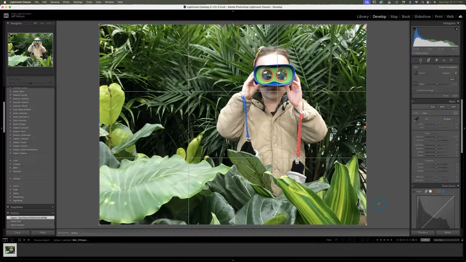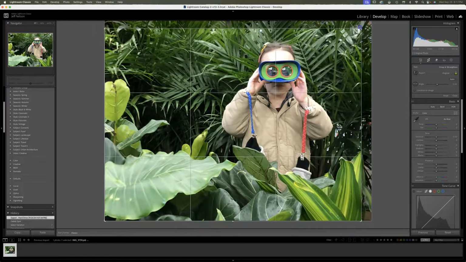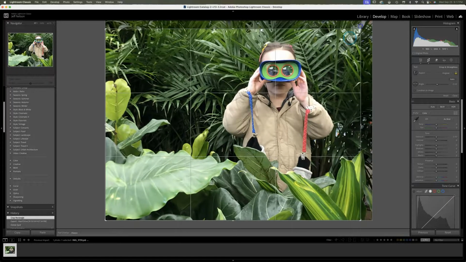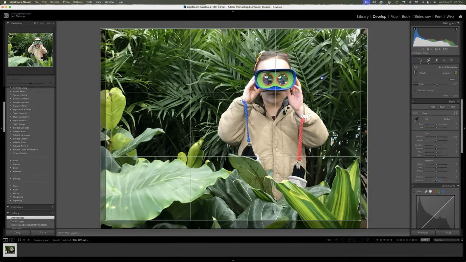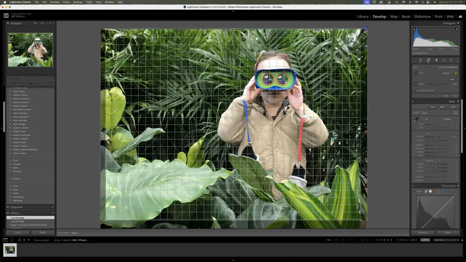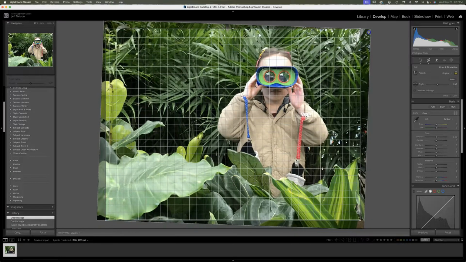So one of the things I'm going to do is try to crop some of this out just to start. I'm going to bring it down just a little bit, and I'm going to try to keep her in that section. I can also tell it's a little bit crooked, so I'm going to straighten it out off of her goggles. I don't know if they're actually straight or not, but I think it's an easy one to straighten things out. So I'm going to go there.